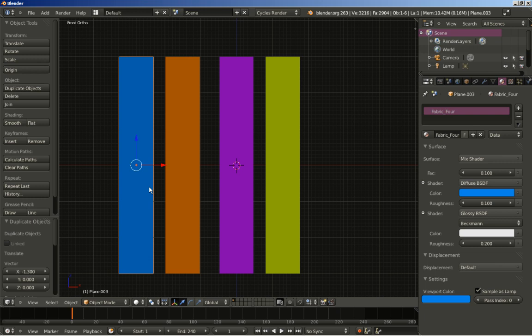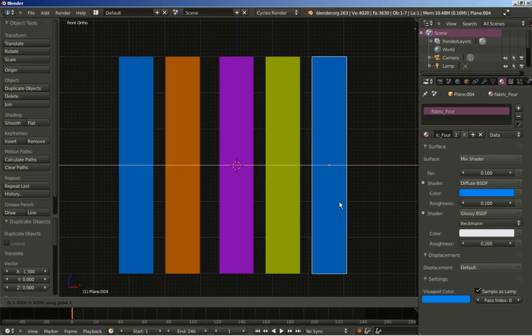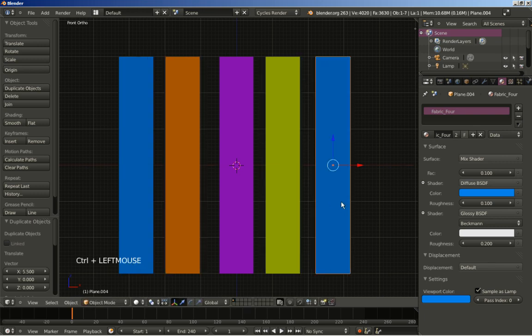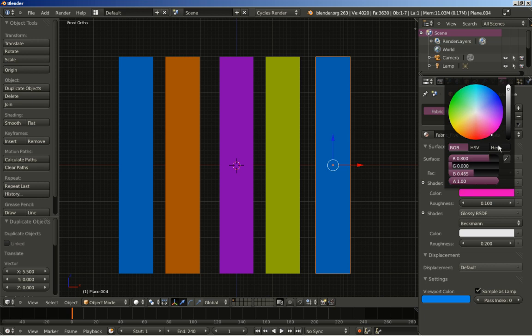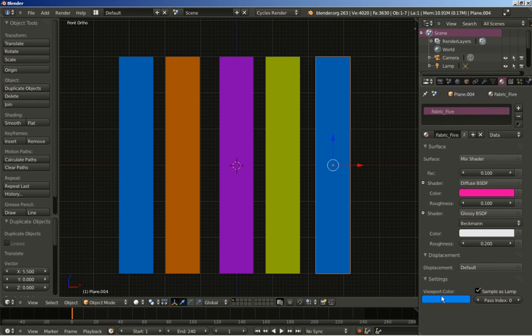And let's just build another plane. Let's just copy and create another plane. I'll hit Shift D again and X. Let's move it over here, and again click this little 2 icon here, and this is fabric 5. Okay, and I'll change the color. Okay, and the viewport color again.